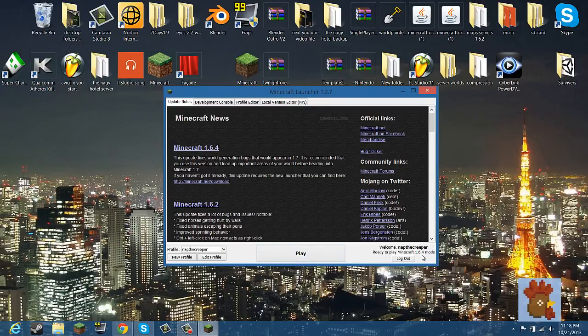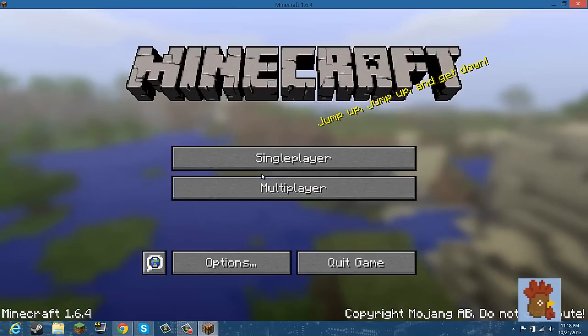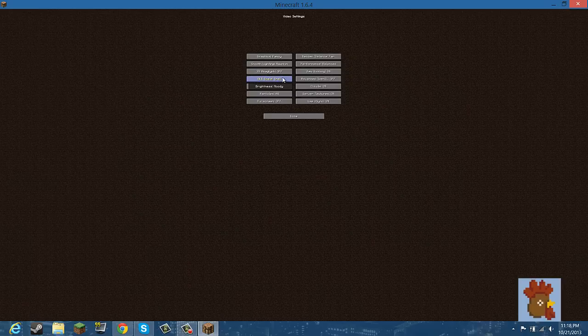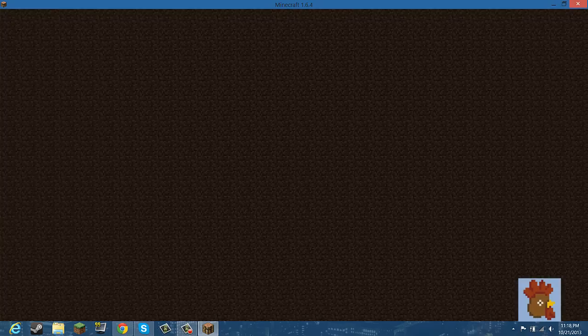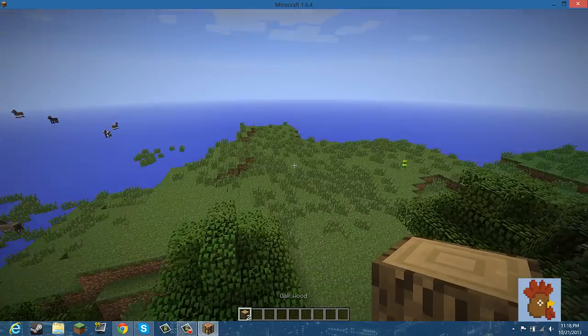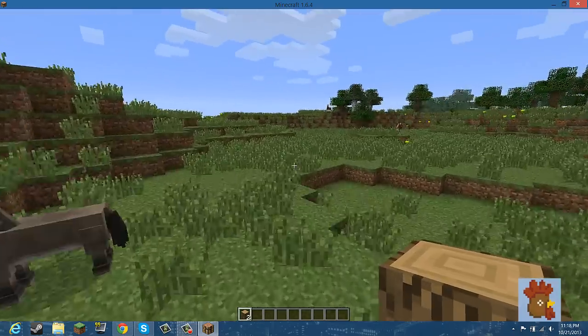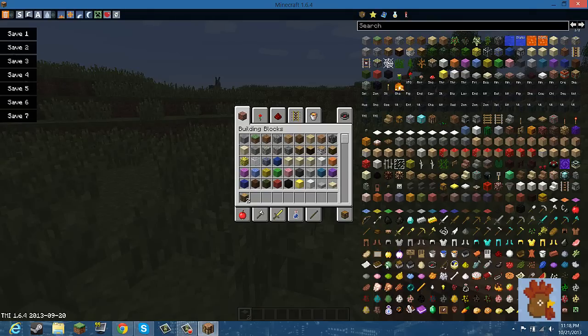So over here it says 1.6.4 mods. Then click play. Load up your Minecraft. Alright. Single player. Okay, so I'm just over here in one of my worlds. Quite strange. Donkeys and everything, horses. So you press E, and this entire GUI interface will load up. Let me quickly show you guys how it works.